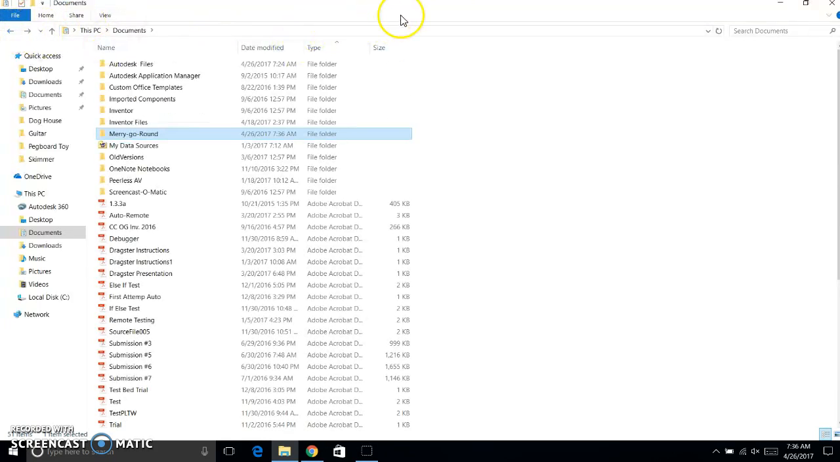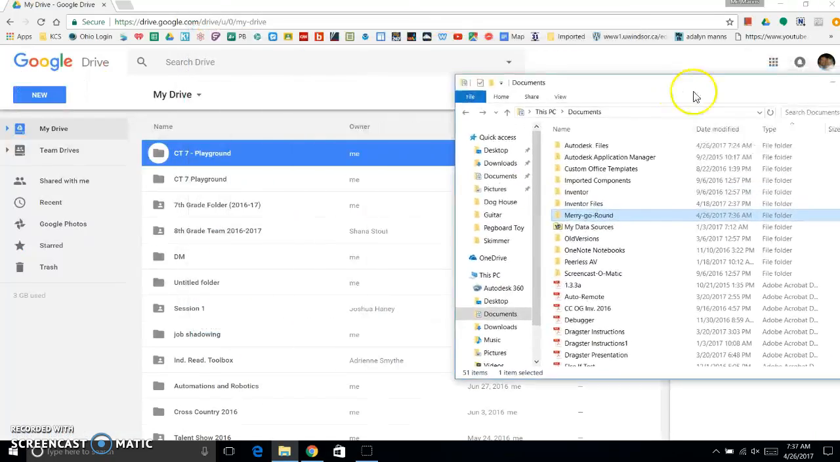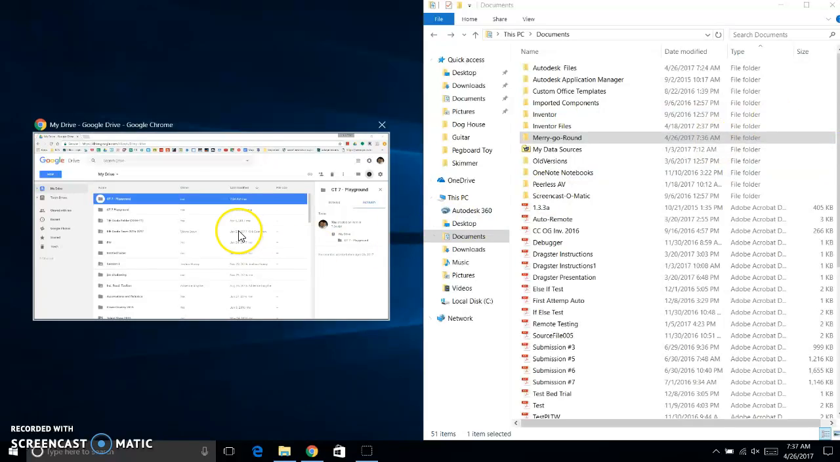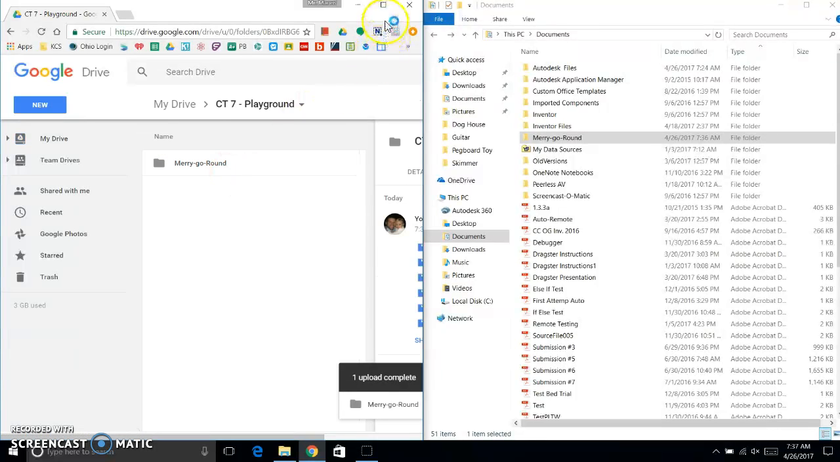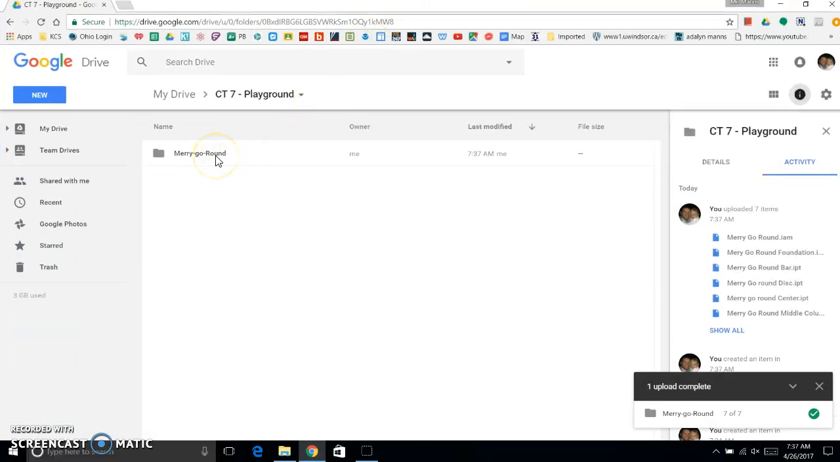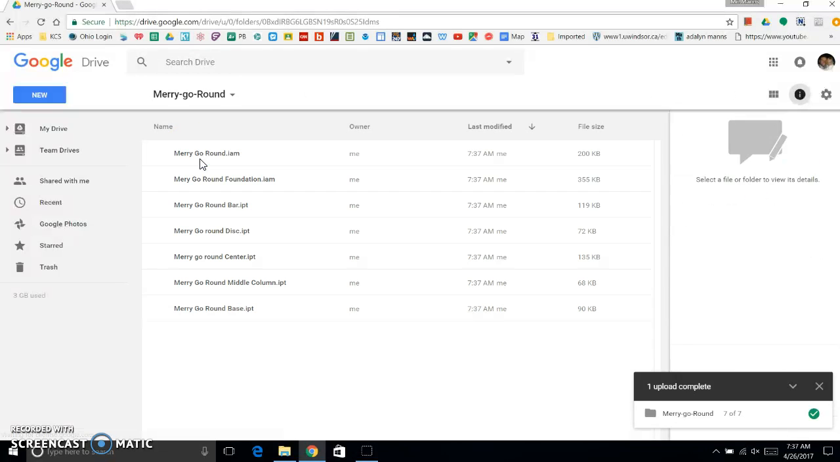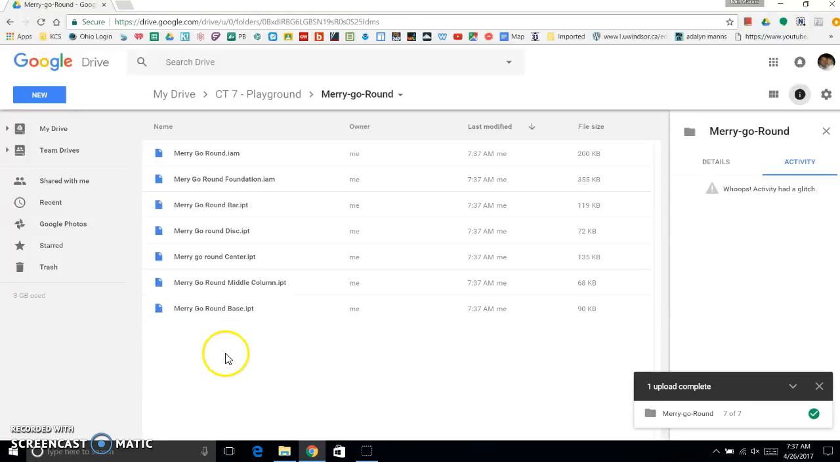Okay, and so here's how easy this is. If I grab the top here and just drag it over to the right, and then I click on this over here, I can just grab this entire merry-go-round folder straight over and drop it right into CT7 Playground. Okay, and it says one file upload complete. So I can double click on that. Let me go full screen and then double click on the folder that I just created. Double click on that and there are all my part files.